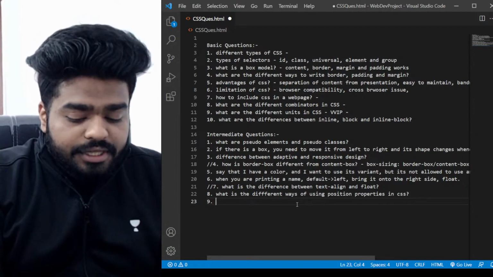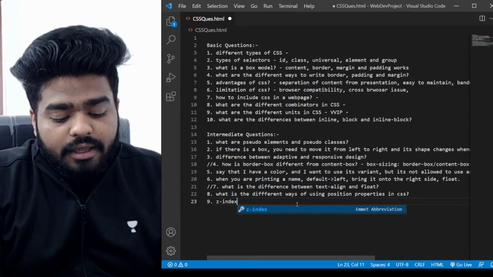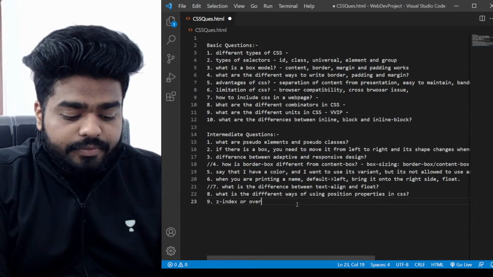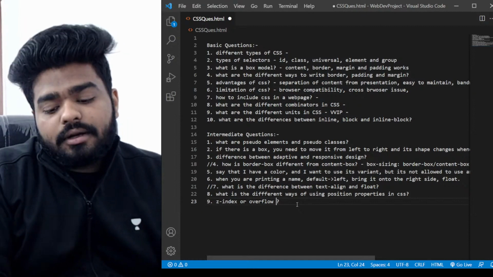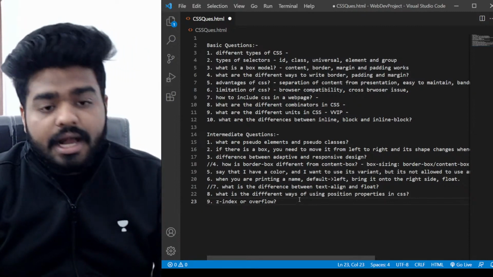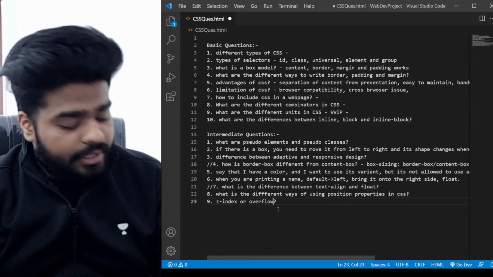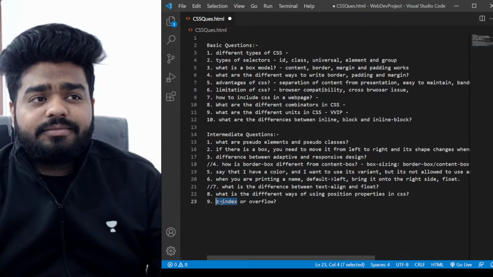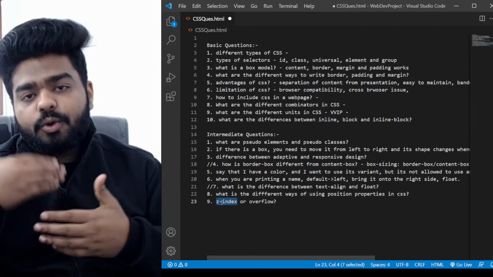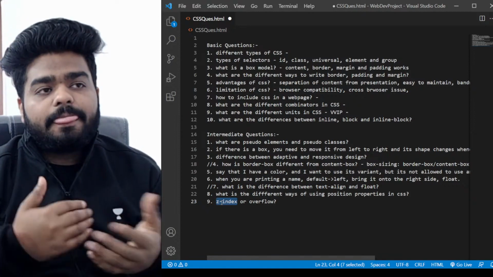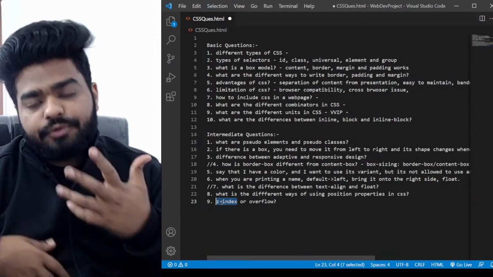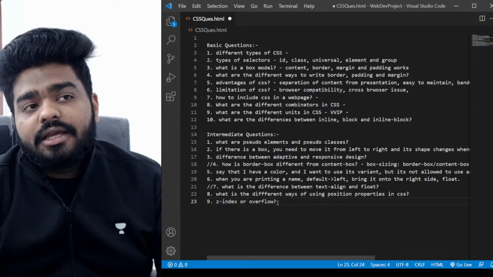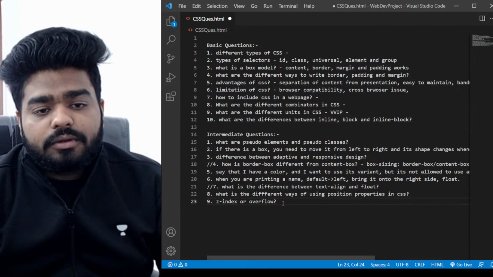So the next question is basically about Z index, okay, or overflow. So these two questions can be asked, right? Z index and overflow. And Z index, what is it? It's basically to make your image or text go beneath, like behind the text or in front of the text. And overflow also is to say whether you want to make the text hidden or not. So we use these two things.